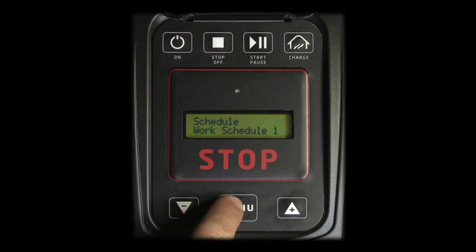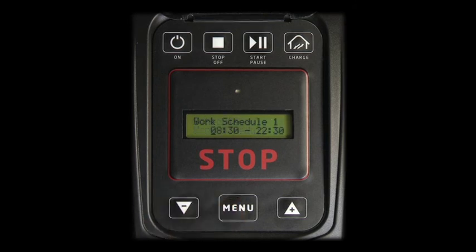Press Menu to access Work Schedule 1. A pre-programmed interval is inserted. Use plus and minus to adapt and Menu to confirm the work interval you want the robot to follow.